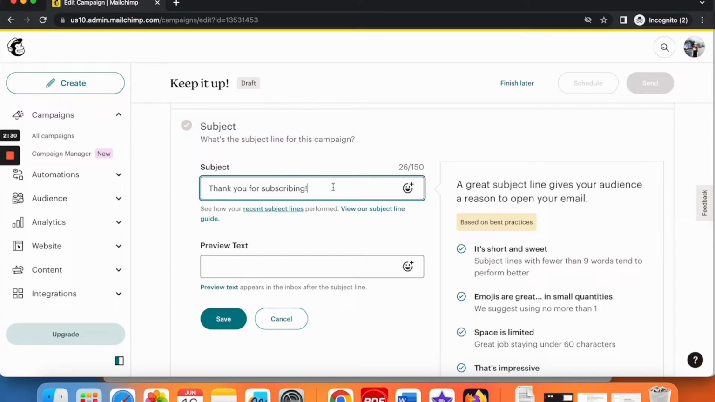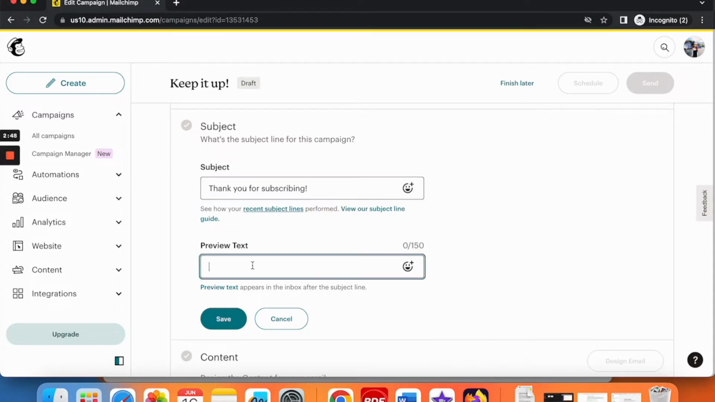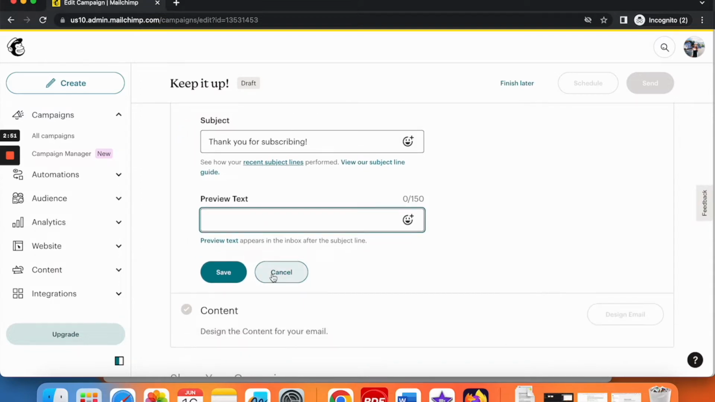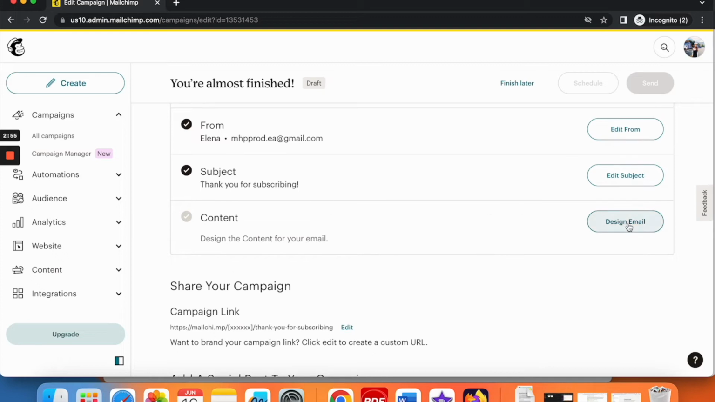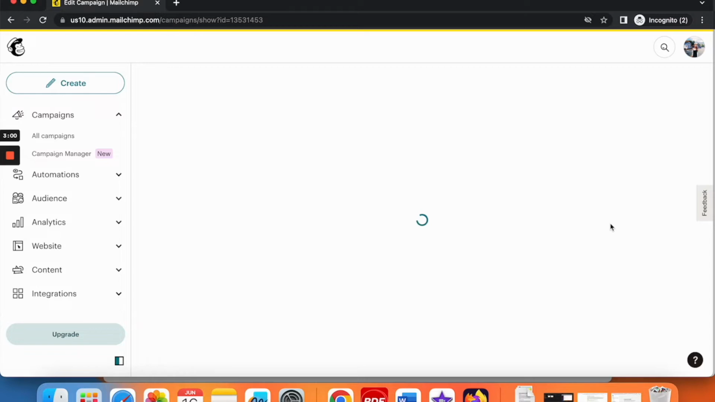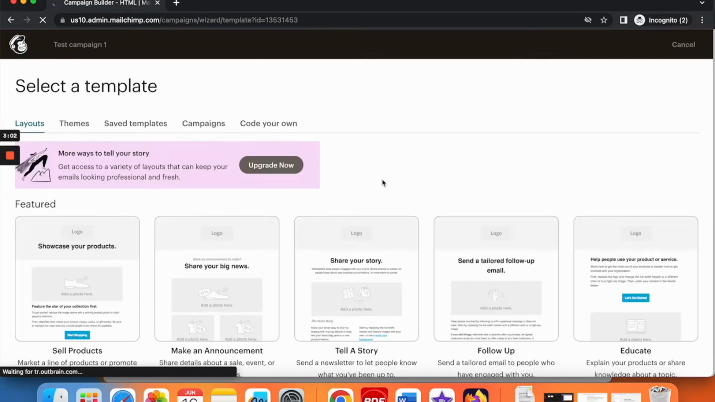If you would like to include the person's name, you can do that by including the merge tag. I will explain it a little bit later so you know how to do it. And if you add a merge tag here, for example, I selected the merge tag for the first name, then it will say thank you for subscribing, Elena, something like that. And here you can include the preview text, but I'm not going to do that, and I'm just going to click save.